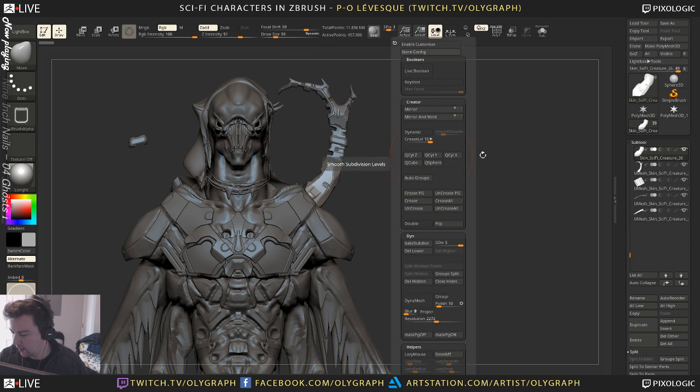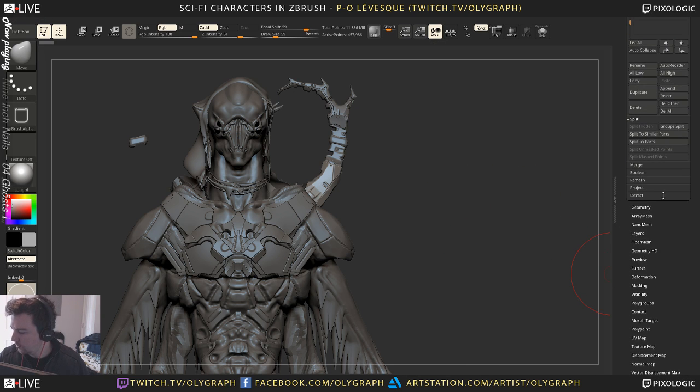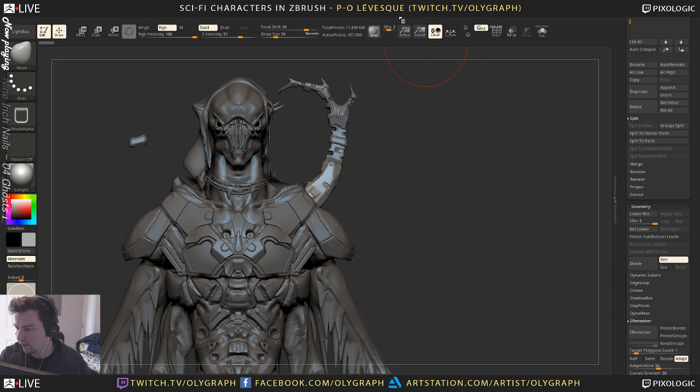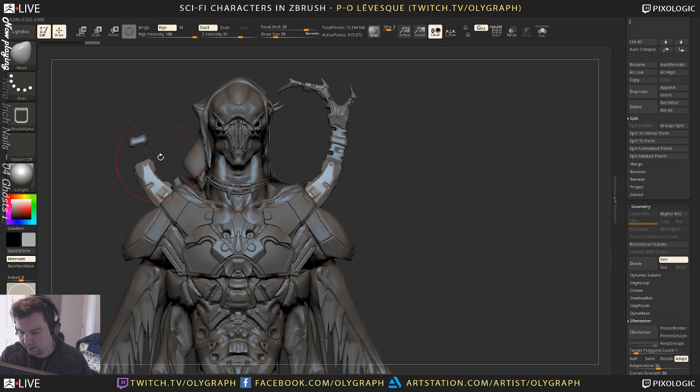The thing is, I have some subdivision levels here, so if I try to mirror it, it doesn't work. First thing I do, I prefer... you have a ZPlugin here, you can mirror stuff with multiple subdivision levels. But the thing is that it doesn't retain the polygroups on one side. But with this technique, you go to the lower level, mirror and weld, because it only mirrors and welds on one side. Then you reconstruct the subdiv here. That retains the polygroups on both sides, so that's the technique I prefer.